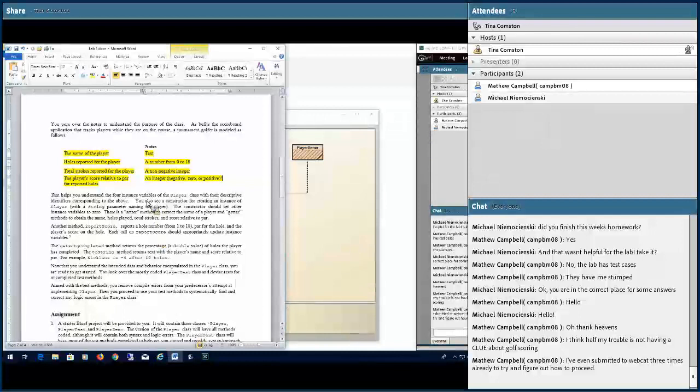There is a constructor for creating an instance of our player, a constructor that allows us to create an object that has a string parameter naming the player. So it's an explicit constructor that has one explicit parameter inside the parentheses, a string that's the name of our player, and it should set everything else to 0. So the name of the player will be set equal to the explicit parameter, and then the holes, total strokes, and score relative to par will all be set to 0.